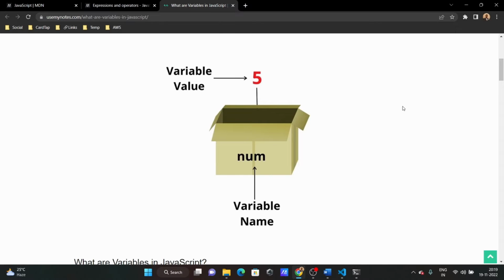So these are some basic operators. Now let's discuss about variables. Variables are containers to store data. In JavaScript, you can initialize variables using three keywords. One is const, let, and var. We will discuss about these three keywords, but let's see this diagram. So if you see, this is a container which is named as number, which is num. This is variable name, and it is storing some value. So this is the purpose of variable. It has a name and it stores some value.